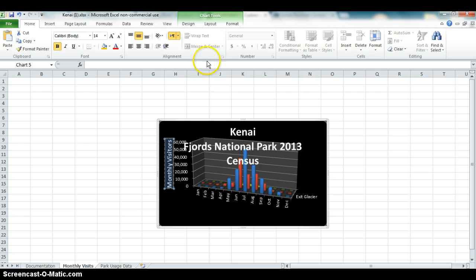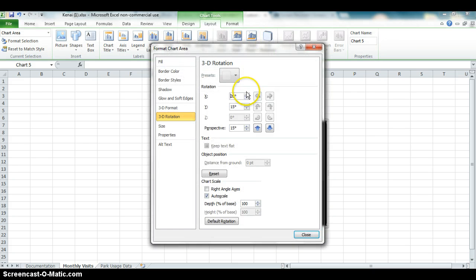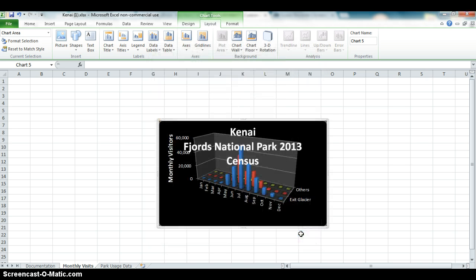In the next step, I would like to rotate my chart under Layout, 3D Rotation. For X, I want 30. For Y, I want 20. For Perspective, 25. And for Depth, 130. I click Close and see how my chart rotates.